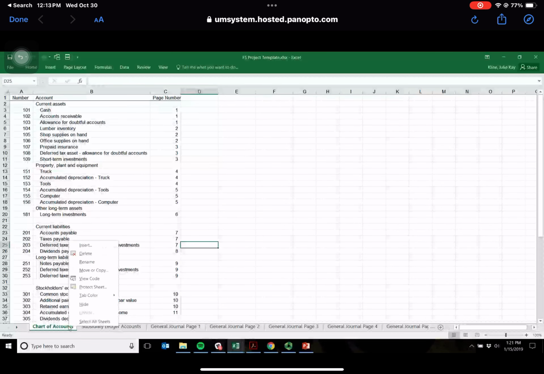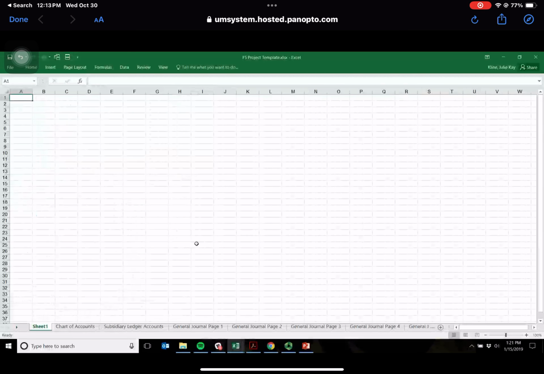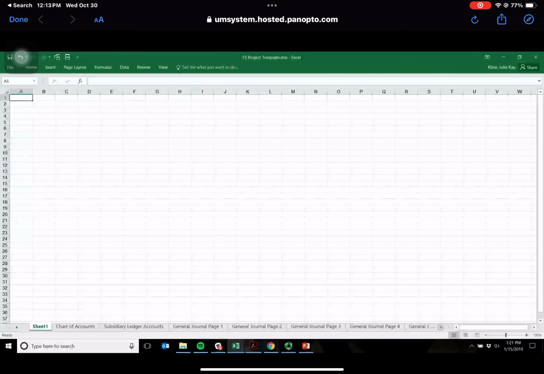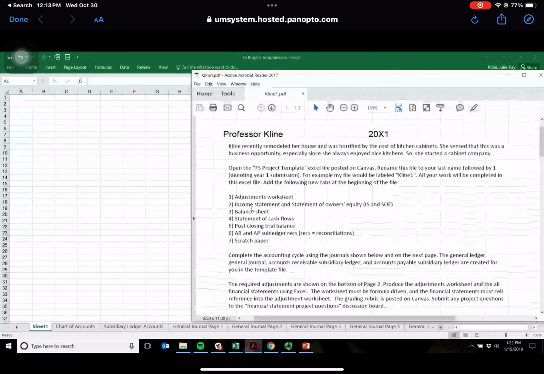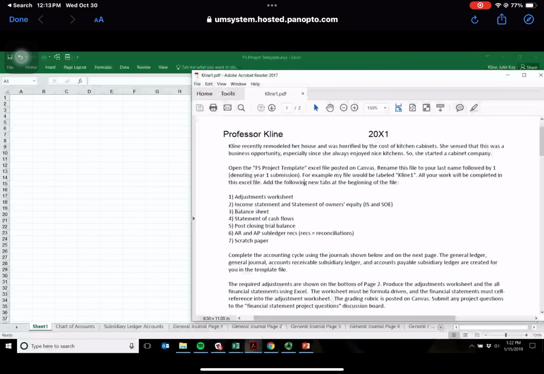Now, the other thing, after you do that, you're going to be working in your file. You're going to right click, and we need to insert some tabs. And so you can hit Insert, and you're going to insert a worksheet within this file. Now, actually, you can see on your assignment schedule, there are 7 new tabs that I'm going to have you create. So we're going to add the following new tabs at the beginning of the file. And this order is actually really important.